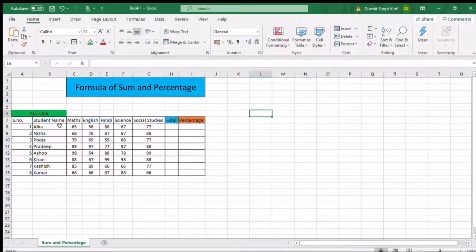Hi friends, welcome back. Today we will learn about the formula of sum and percentage.